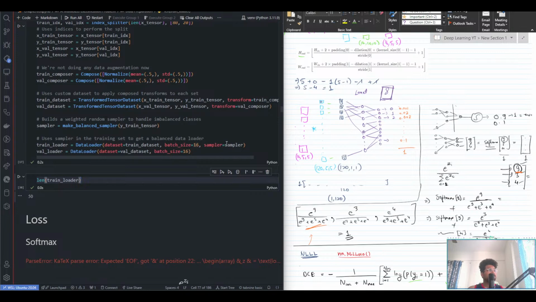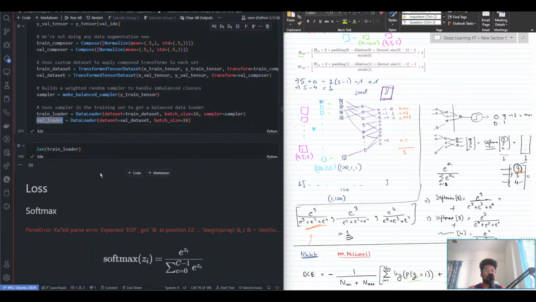Okay, the sampler is given. You don't need to sample on the validation set, just the training set, so that everything is balanced. All of them have equal representation.